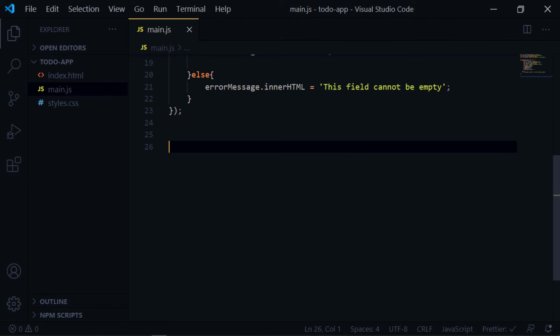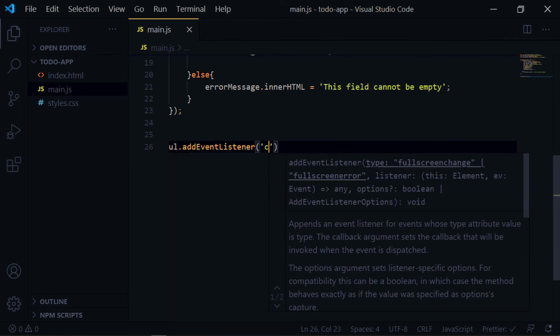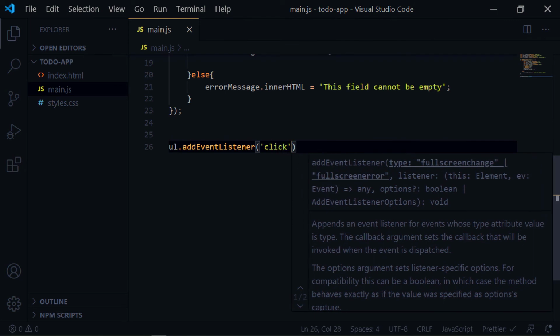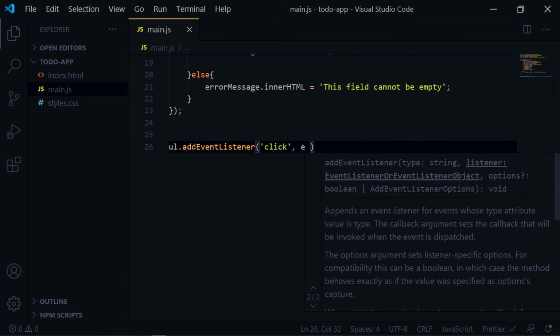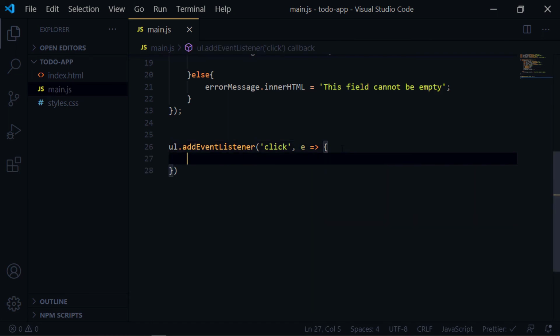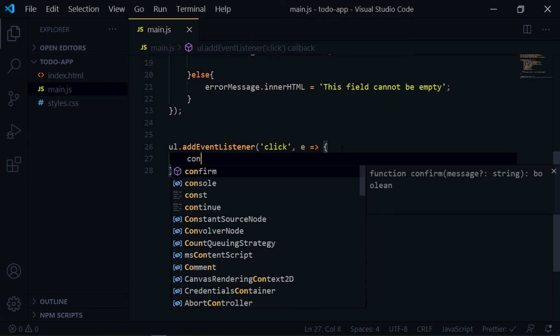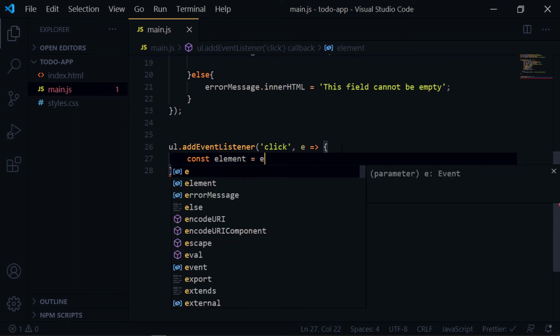So for the checkbox, instead of attaching an event handler to all the checkboxes, I will attach the event handler to the unordered list. So I will say ul dot addEventListener. It's going to be a click event, so we'll say click, and it takes in a parameter which will give us the element that is being clicked. So we need to store the element that is being clicked in a variable. So let's call the variable element, and we'll set it to e.target.